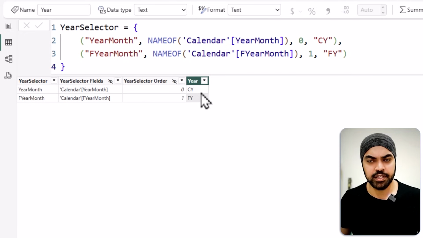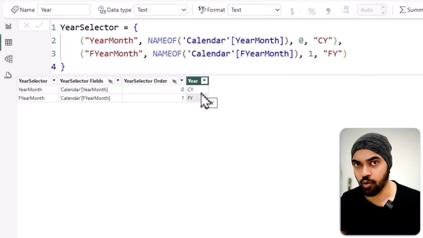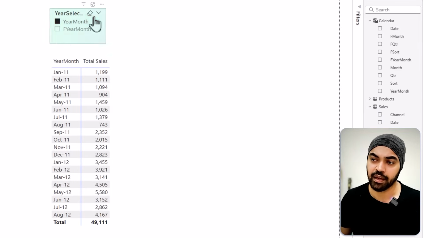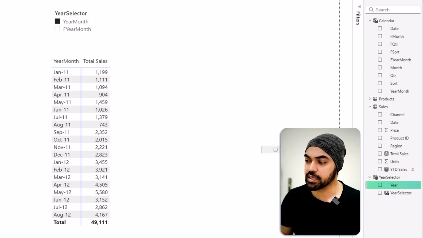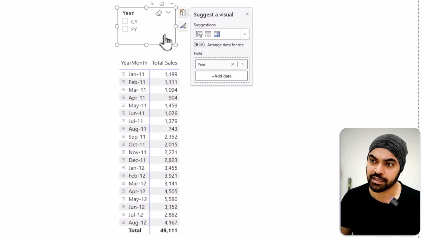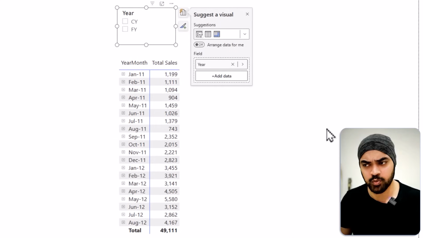And now this is going to be a much clearer representation of what we are going to show in the slicer. So I'm going to go ahead, and rather than picking up the first column, I'm going to pick up this year column and place that in the slicer itself. So I'm going to go here and delete the year selector and just place the year. Let's just see if that is working at the moment or not.